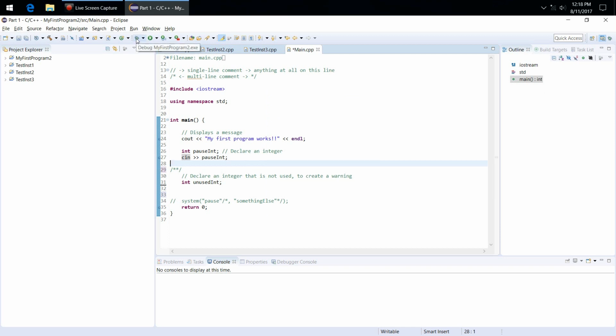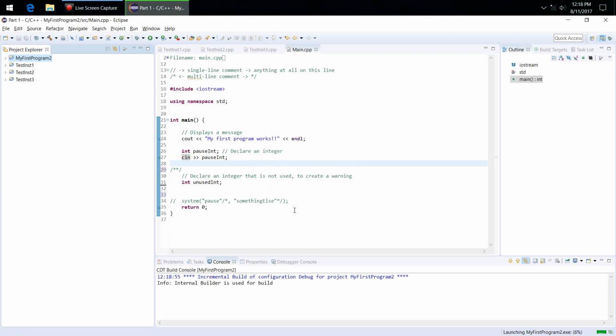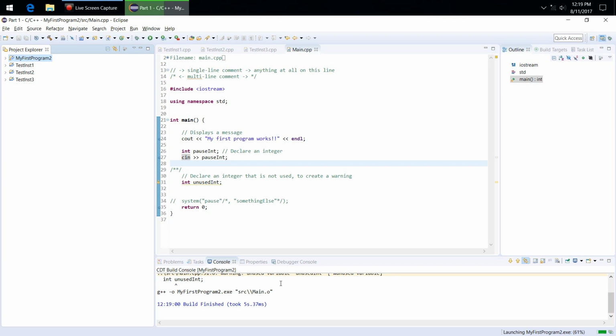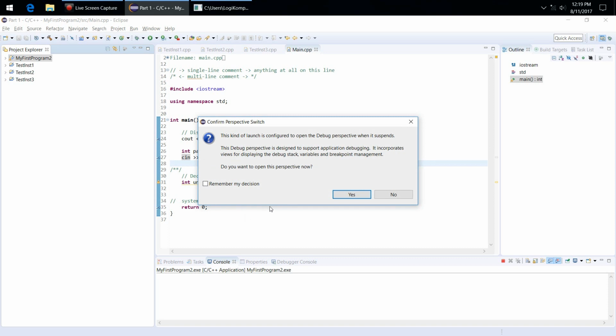So we're going to use the green tick. It says debug my first program 2. That's the project. Okay, this is the file main.cpp, but the project is called my first program 2. So we're going to debug this. We've made some changes, so I'm going to click on OK, and hopefully everything should go well. Yeah, it just says warning, unused variable. We remember that from a previous video, right?